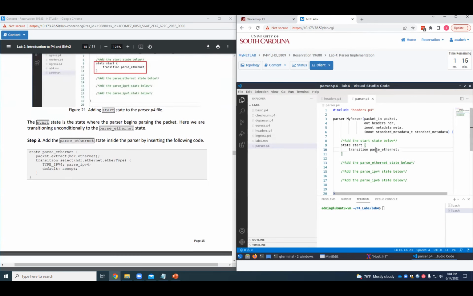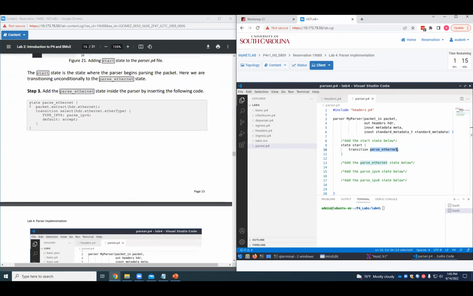Now I will implement the parse Ethernet state below. Again, to define a state, write the keyword state, and then I will name it parse Ethernet, same as I transitioned to here. When you're parsing a packet, you first need to extract the fields in this state. So in parse Ethernet, we need to extract the Ethernet header.